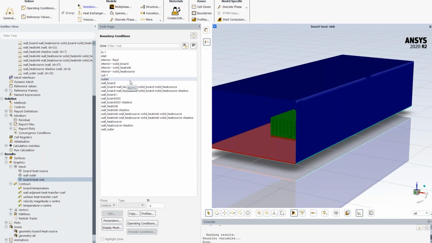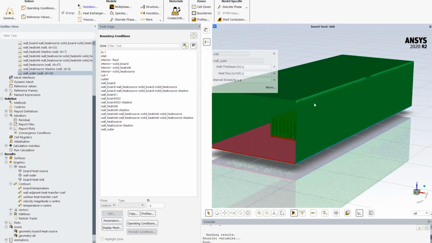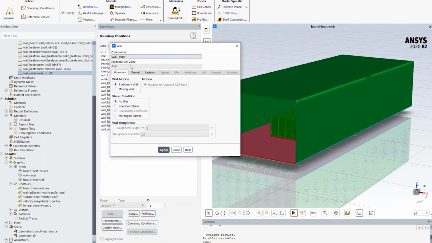Things like inlets and outlets are pretty self-explanatory. You're just defining what's coming in, maybe a velocity inlet, maybe a pressure inlet. That's fine. Where we get the sort of complications are when we start looking at walls in CHT analyses. So if I just click on this outer boundary, and you can see it's brought up the basics here. I'll click on more to give me all of the details. So this is all of the information that you can put into a wall boundary.